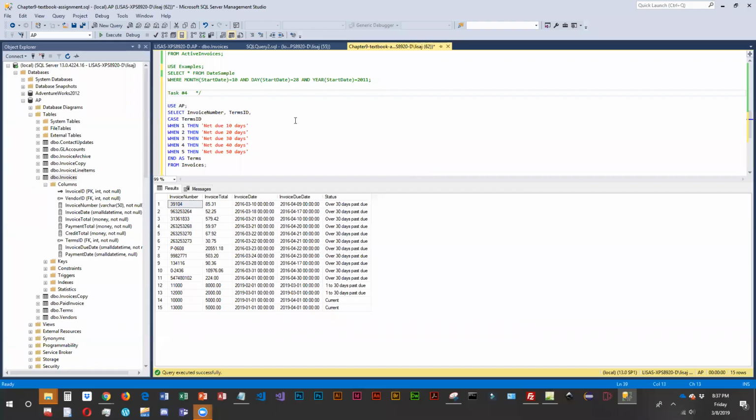So for task 4, we're going to be running several different types of functions, and the functions are a little bit more like programming. So the very first one, we are going to be displaying invoice number and terms ID, and our boss wants a column next to terms ID that will say, if the terms ID is a 1, it will display net due in 10 days.